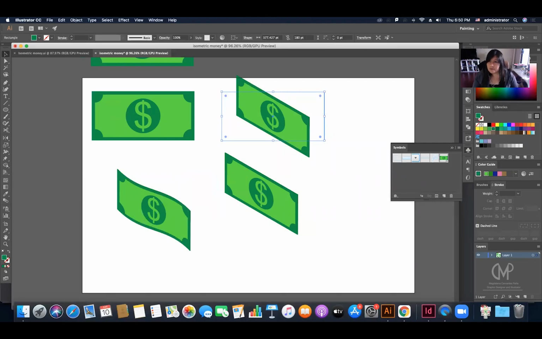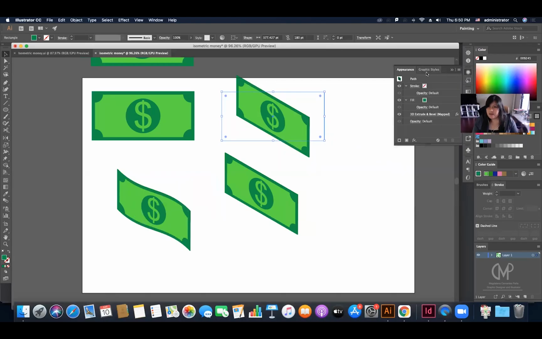We can see, for example, here in our Appearance panel, if you don't find it, go to Window, Appearance. And then here we are going to see that we have the 3D option. We have to modify from here, because if we apply it again, we are going to apply another 3D effect, and probably the program is going to crash, charging two 3D effects in one, and it's going to create a mess. So it's better to change the options and refine it from this Appearance panel.